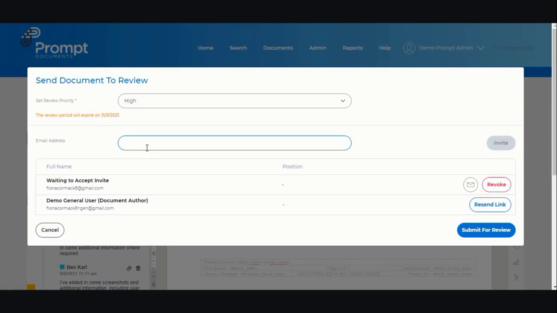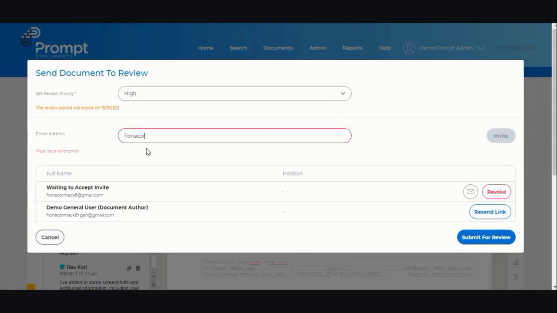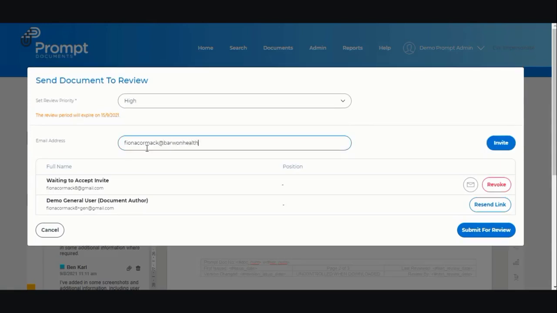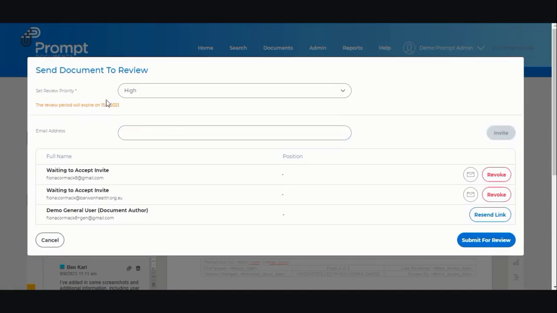Once all reviewers are invited, you will see a rolling tally of all invited reviewers along with a status. In this example, the reviewers are waiting to accept their invitation. You can revoke these invitations at any time. Once you've completed all of your invites, click Submit for Review to continue.